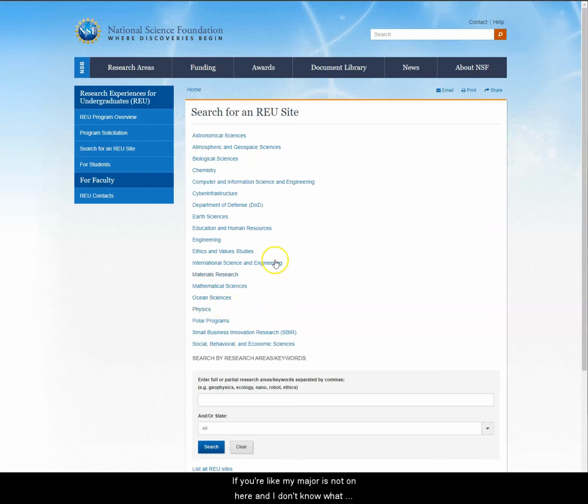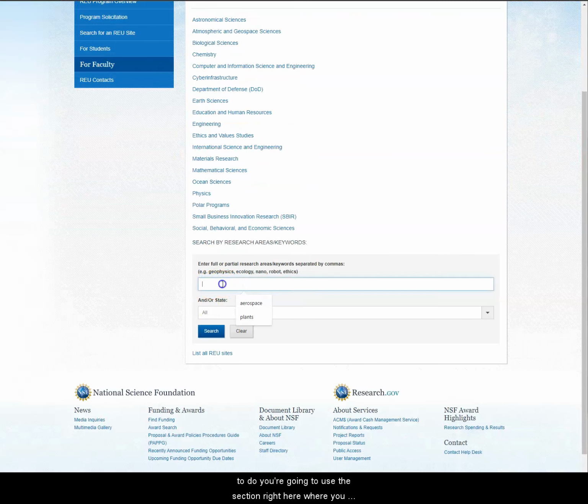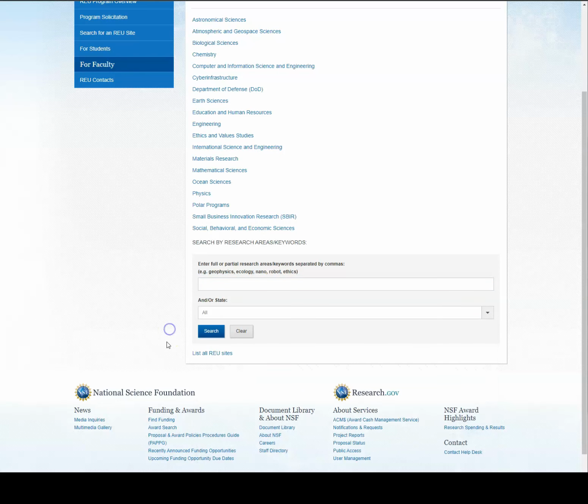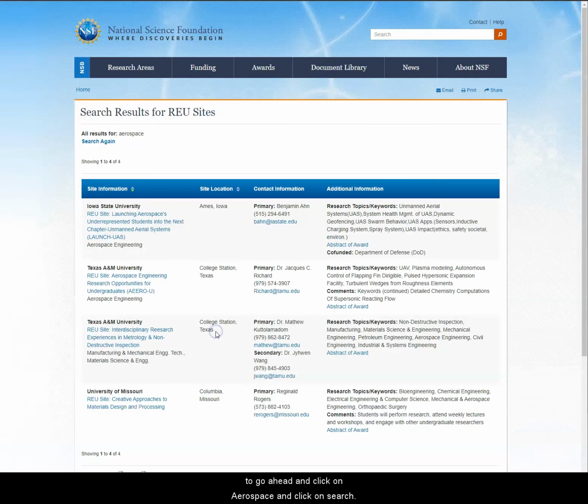If you're like, my major is not on here and I don't know what to do, you're going to use the section right here where you can type in, for example, if I'm looking at specifically aerospace or plant biology, you can click on here and type a keyword and it might find some research opportunities. For those of you who might not want to leave California and want to only apply to California research programs, you could also click on here and put the state that you want to look for those opportunities. So for this example, we're going to go ahead and click on aerospace and click on search.